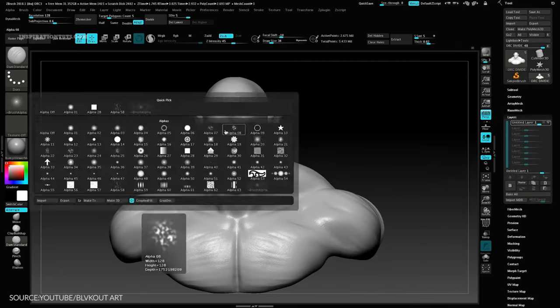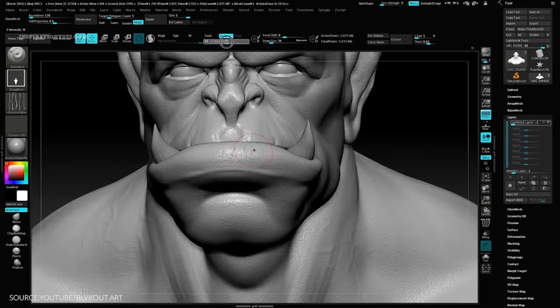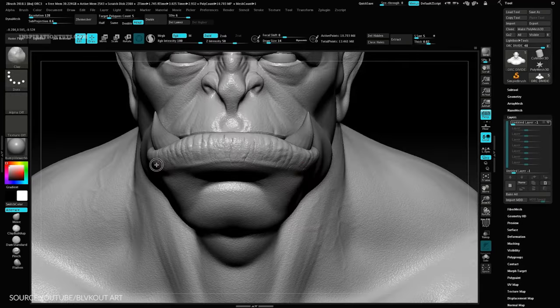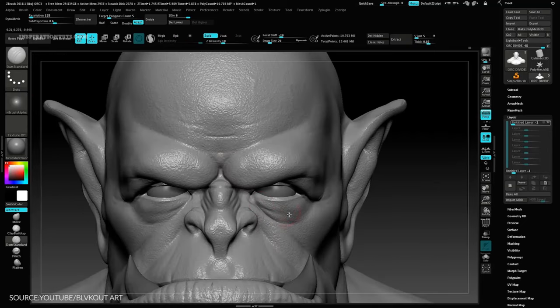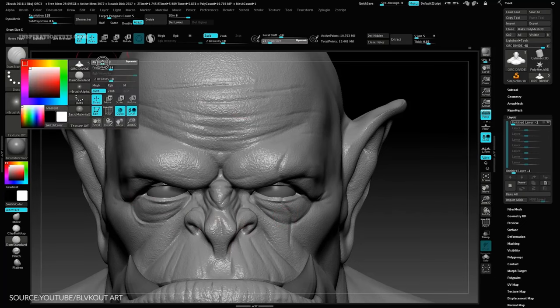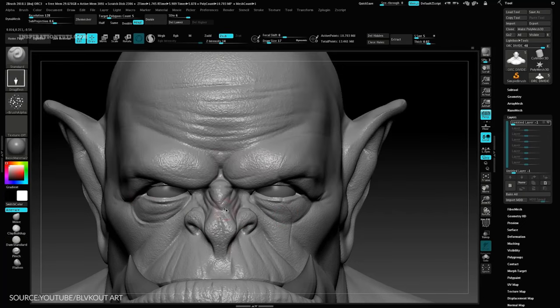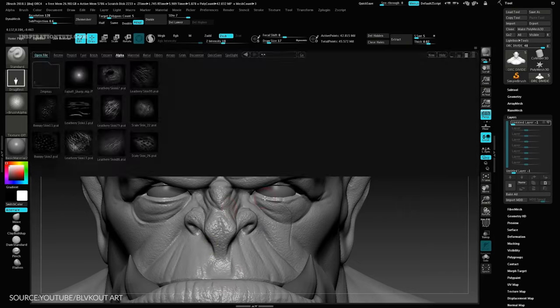ZBrush is not free, but there is a version that is designed for new artists or those who don't have experience with sculpting and want to put their hands on it without the complicated features of ZBrush. This version is called ZBrush Core Mini. It has a streamlined interface that lets anyone jump right in and start sculpting immediately.